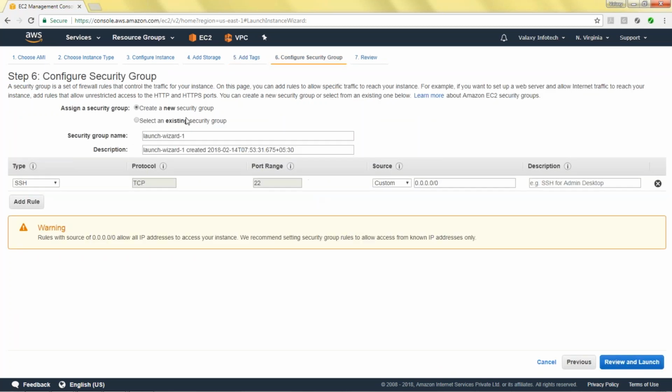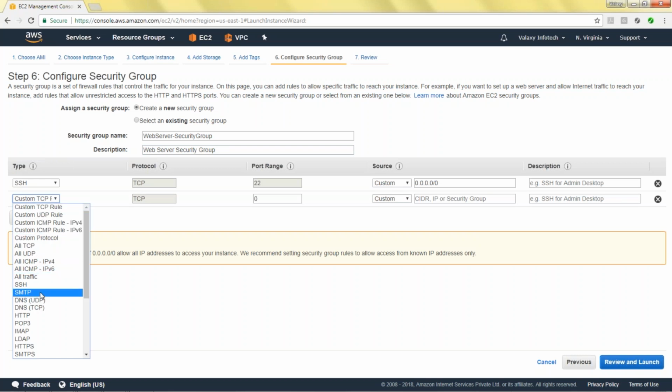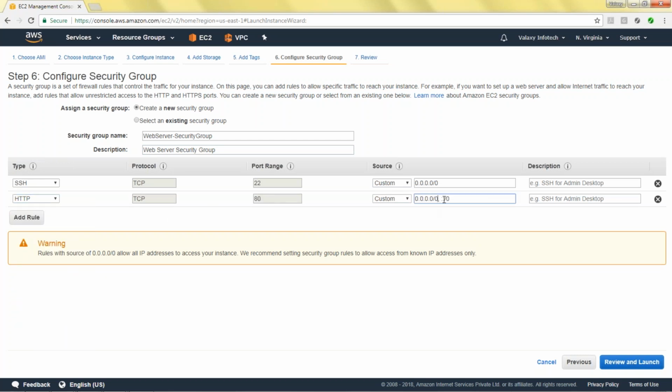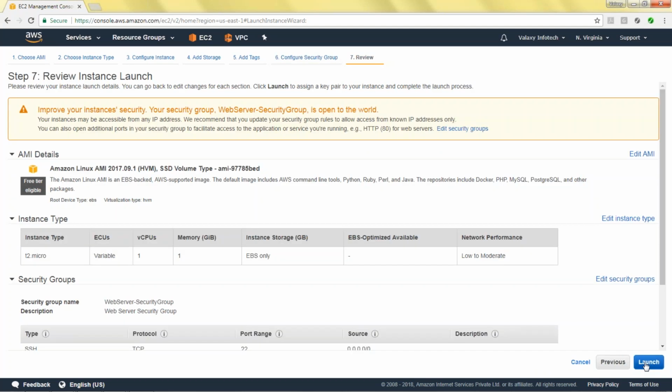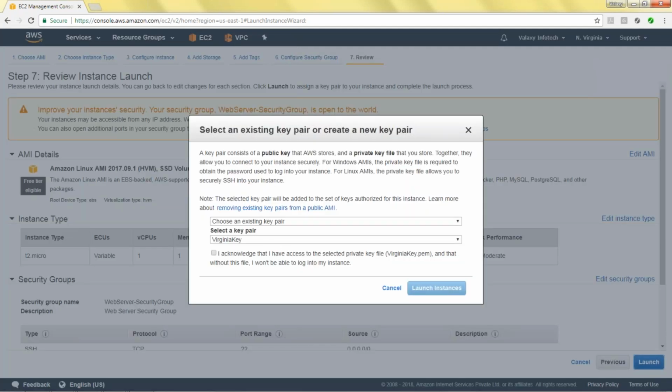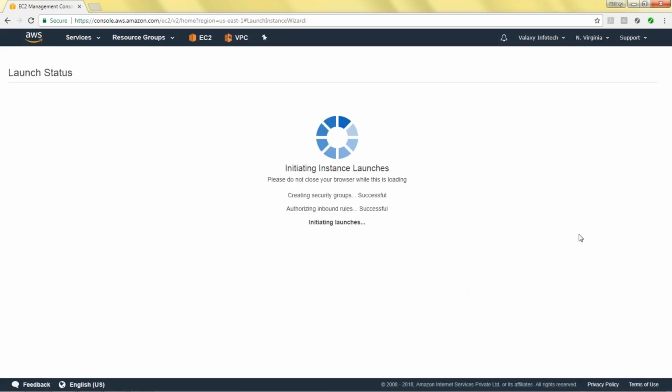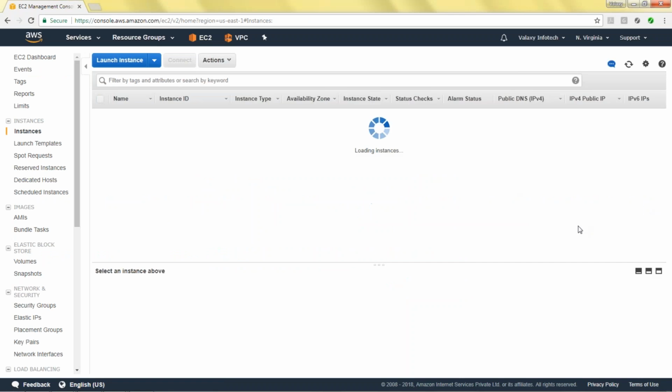Next, security group. I'm going to create a new security group and name it web server security group. It requires port number 22 as well as port number 80 for the time being. Later we are going to disable port number 80 whenever we are talking about security. Launch the instance. I'm choosing the North Virginia key pair and launching it. That's it, your instance is ready.